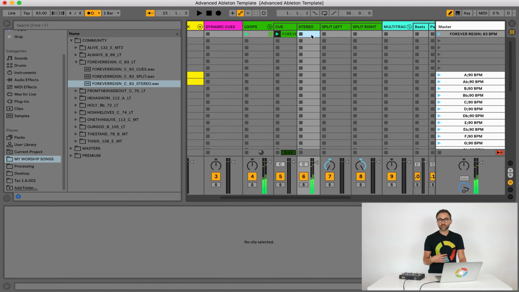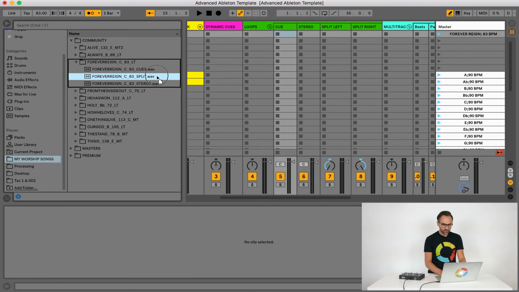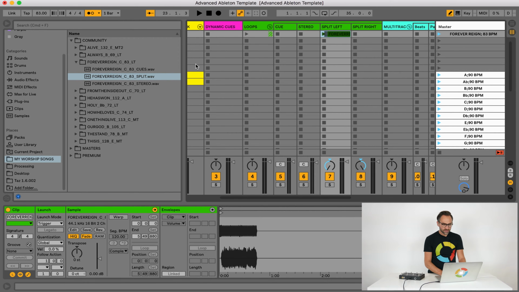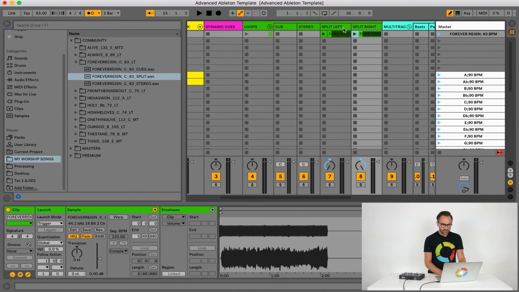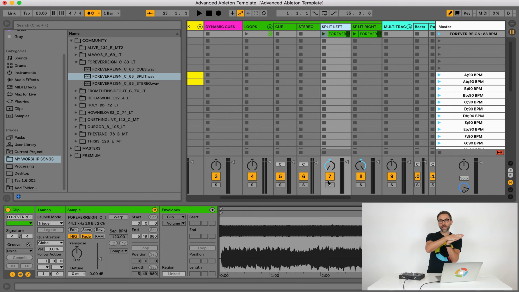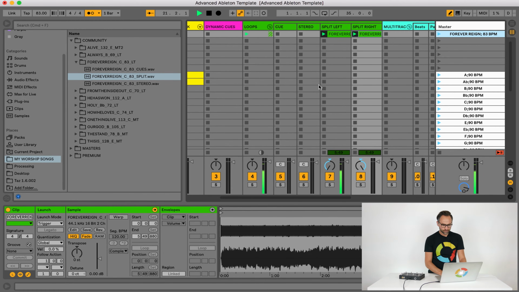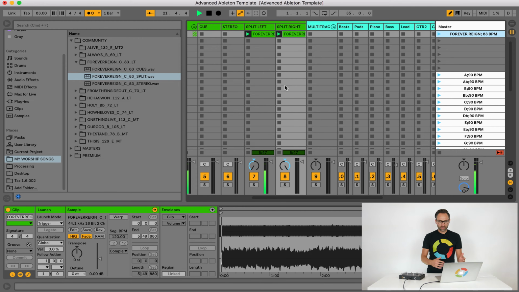Let's just pretend I didn't even have stereo tracks, but I only had a split file. Well, what I could do is get rid of the cue file, and let's just bring in the split. I'm going to put one on the left side and one on the right side. You'll notice that the left side is panned left, which means it's only going to listen to the left side of that split file. This track is panned right, which means it's only going to listen to the right side of that split file. So let's go ahead and hit play. Intro. 2, 3, 4. So now I have a split track that's actually panned separately.